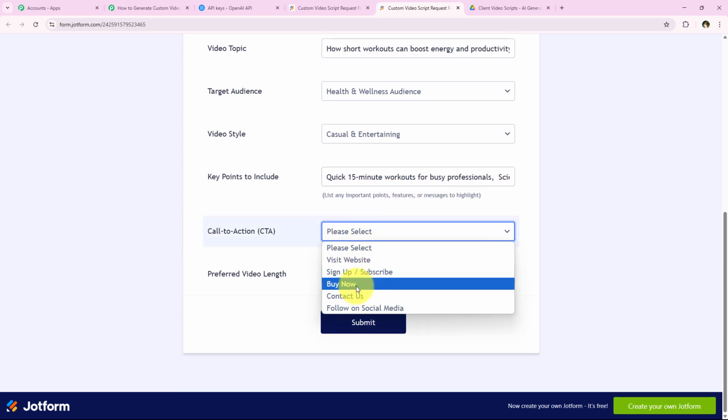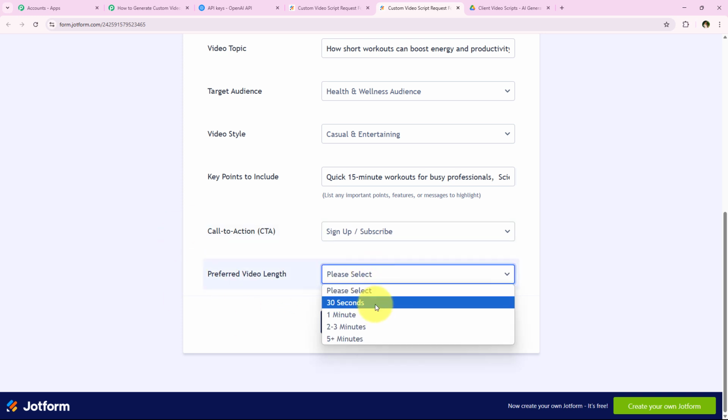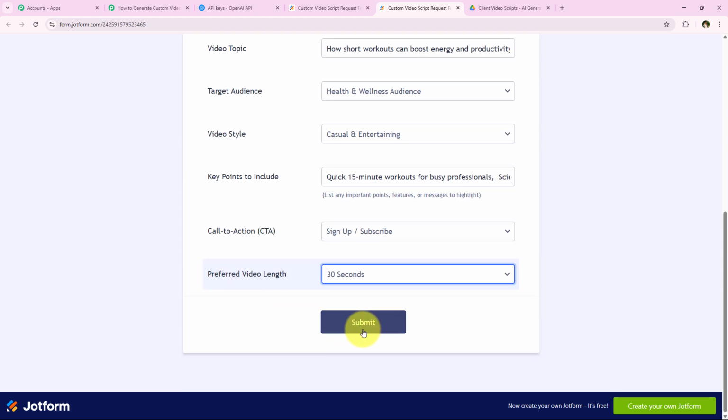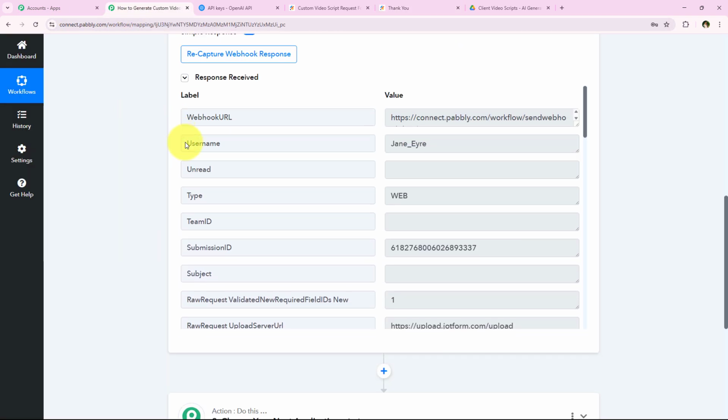For the CTA I'm just going to select it as this. Now it is saying preferred video length, so let's say I'm just going to keep it as 30 seconds. And after entering all of these details I'm simply going to click on this submit, and as soon as we click on this submit, yes, you can see that with this we have successfully done the test submission, and now Jotform has sent the details of our test submission to our workflow.